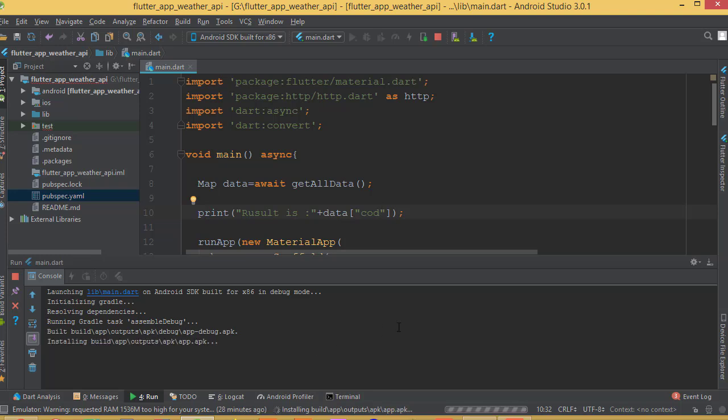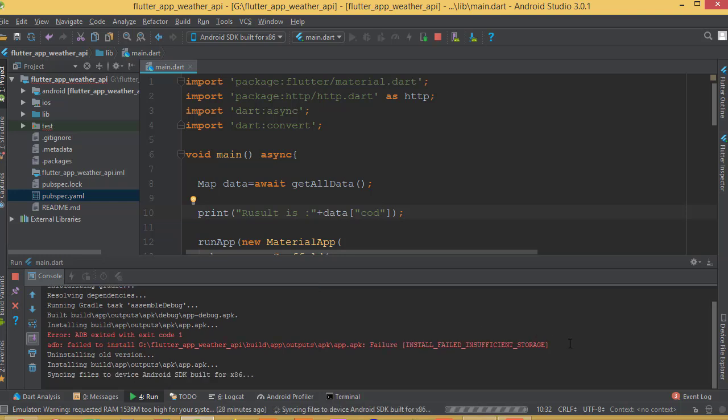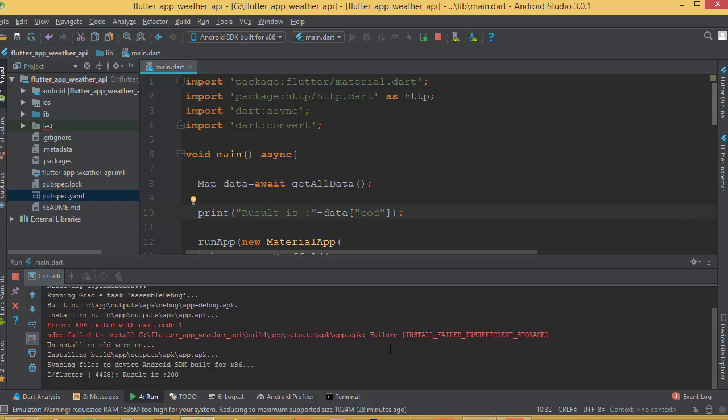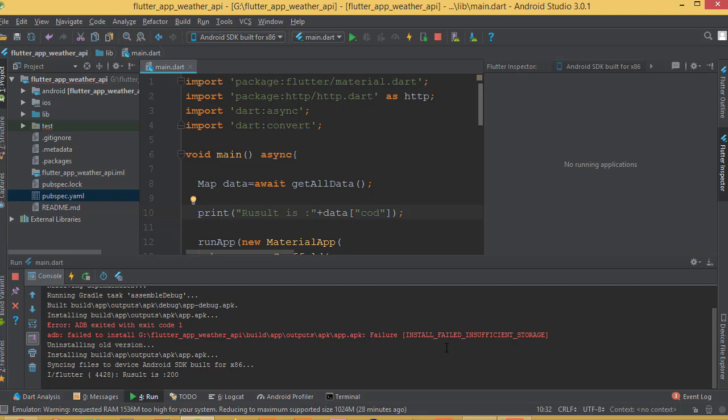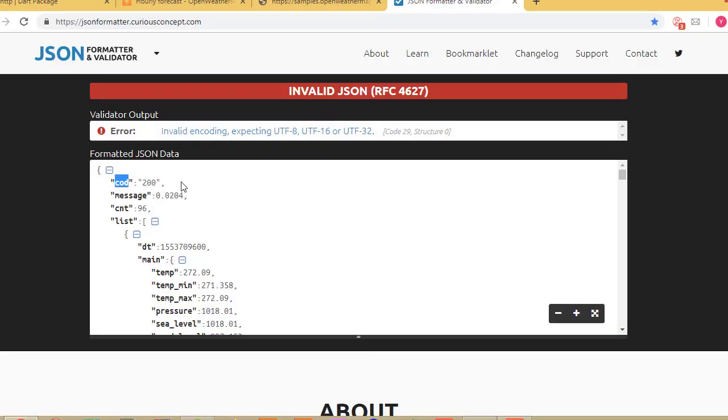Okay, debug API. The installation failed just because of an insufficient instance, so it's not our problem actually. Our goal is to get the result inside the console, and the result is 200. See, the result is 200. So we got it.